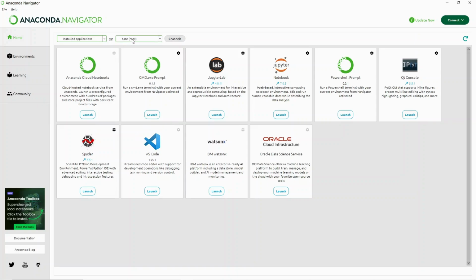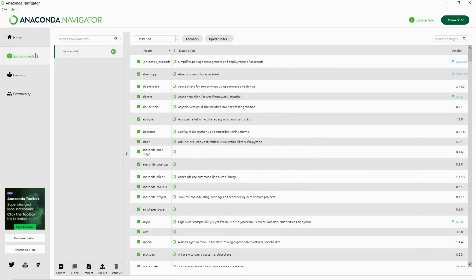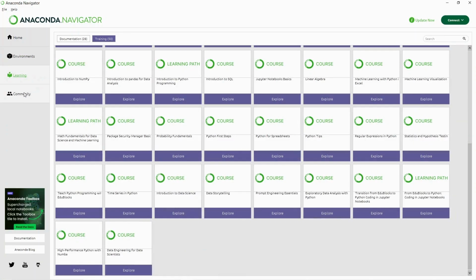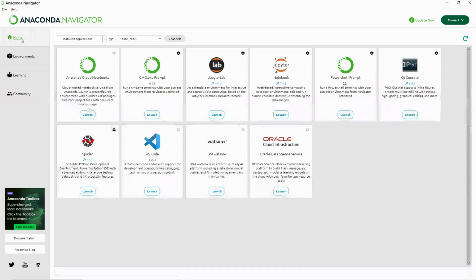So the environments, we just have a simple basic environment. We have all the different modules that are installed. Again, there are so many different modules. We don't need all of them for our basic environment. You can create your own environment if you like, or clone this one, or import one that has already been created, or back this up so you can share it with someone else. If you need to learn more stuff or join the community, there's more stuff for you out there.